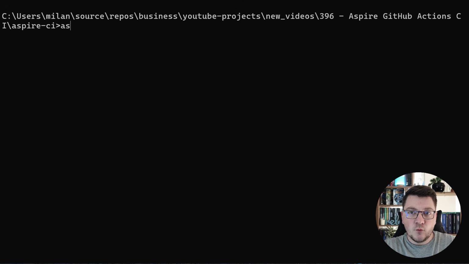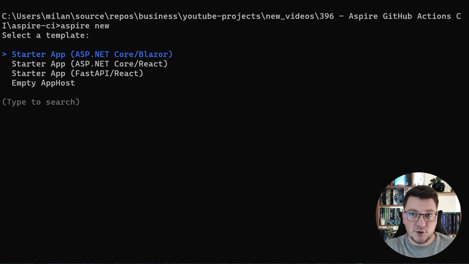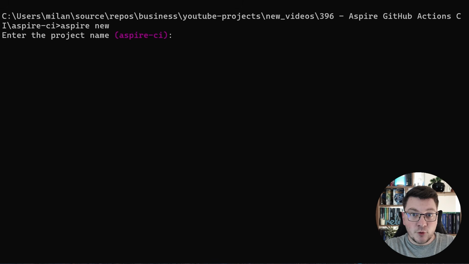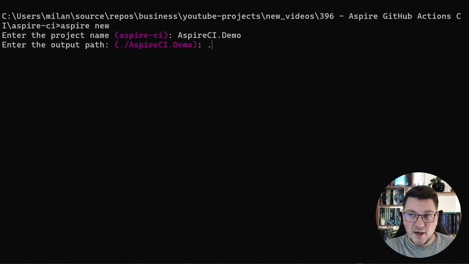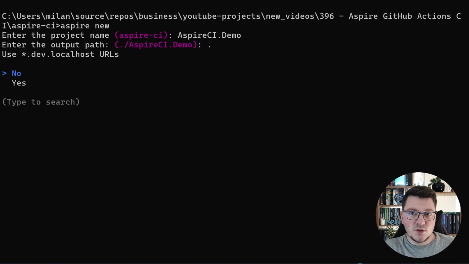From here, I want to create a new Aspire application, and I'll be using the Aspire CLI for this. The command is aspire new, and let me choose the starter app using ASP.NET Core and Blazor. I'm prompted to give this a name. Let's call it Aspire CI Demo, for example. We have to give this an output path. I'm just going to use the root directory for this. I don't want to use dev localhost URLs, and I don't want to use Redis, just to keep this simple. I also don't want to create a test project.